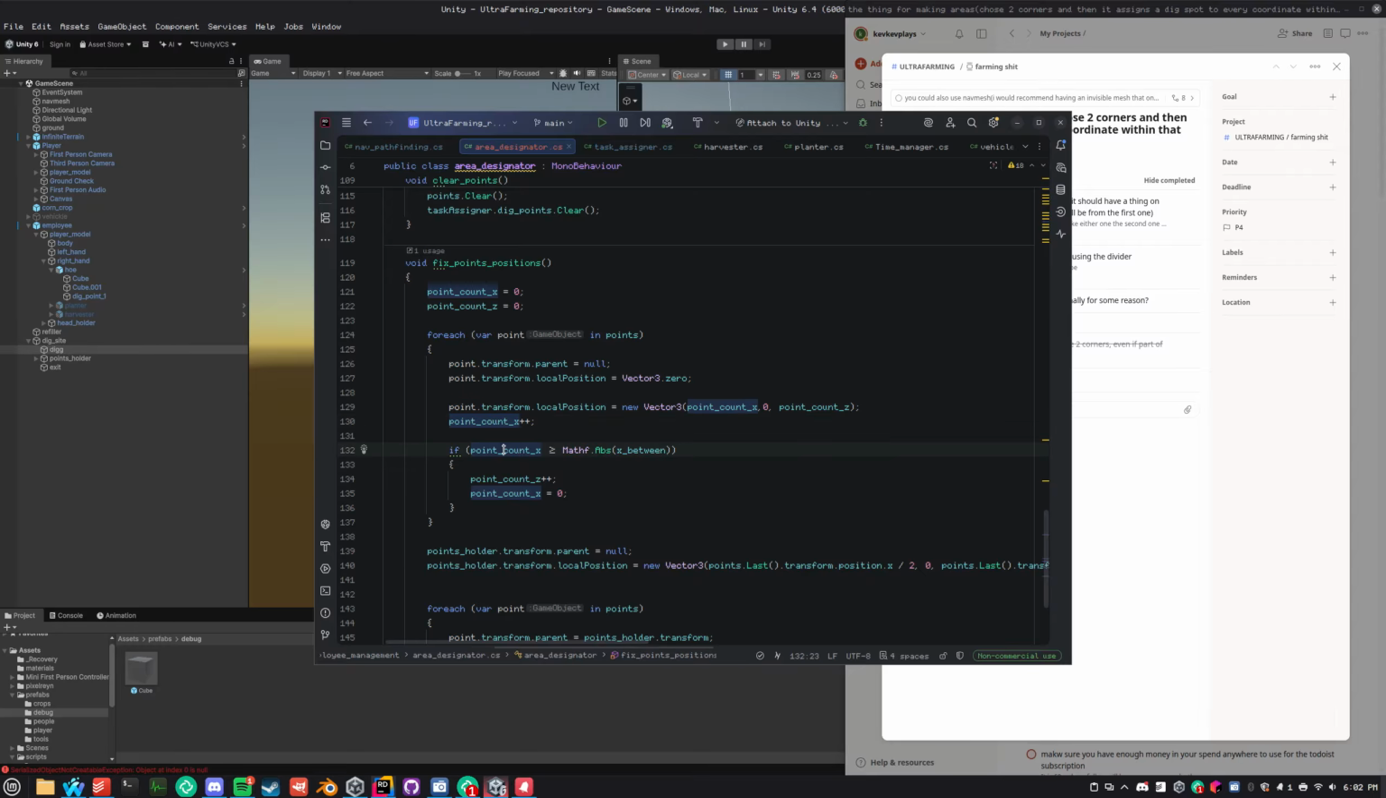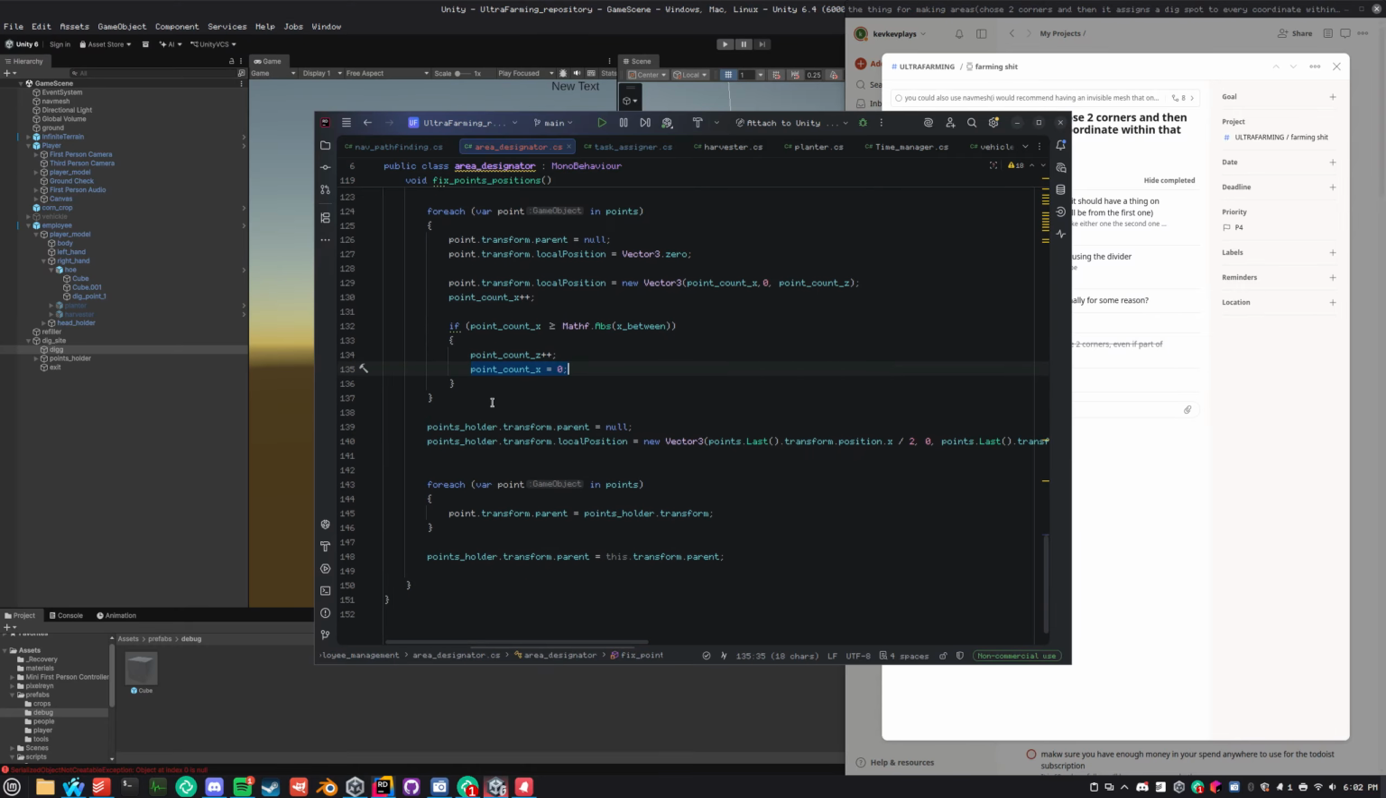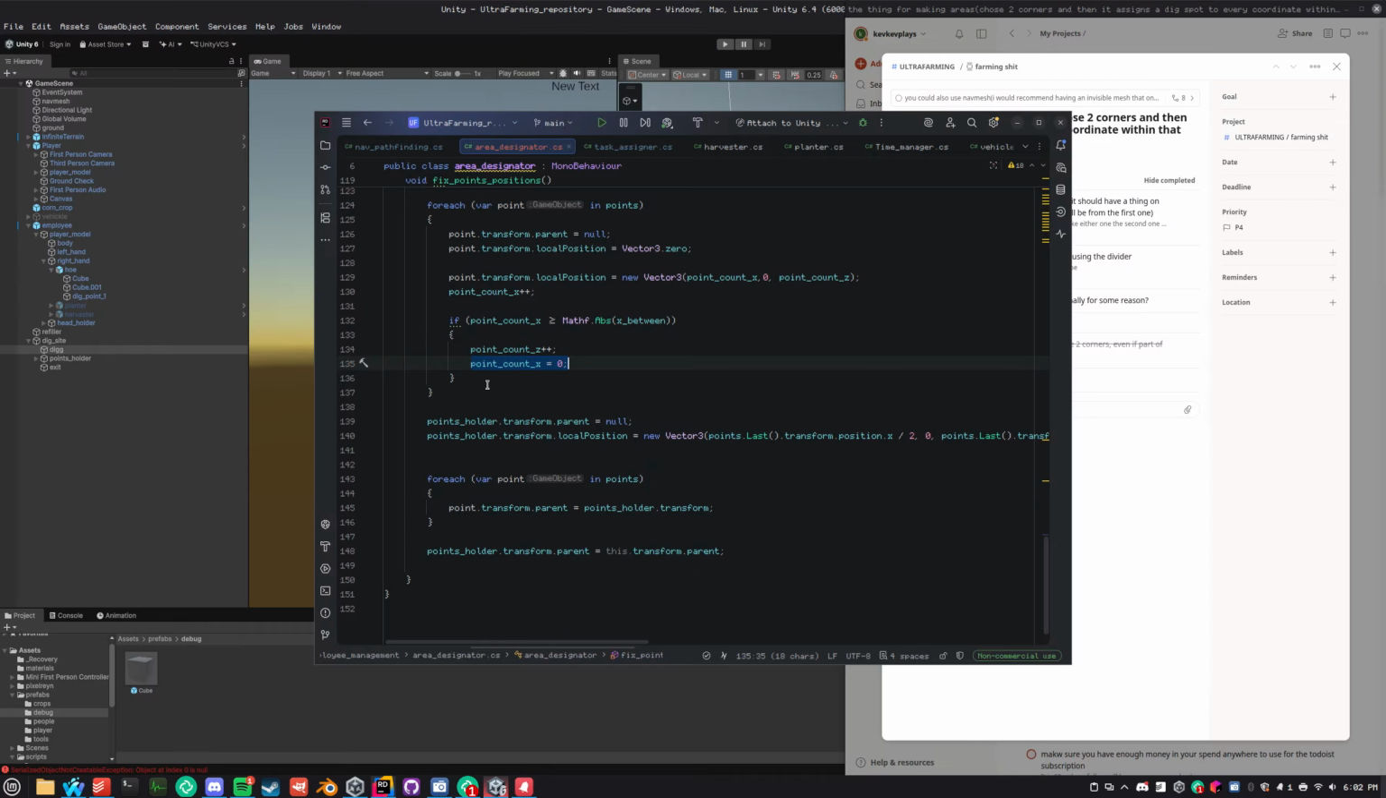And then if this current x number is greater than x between, then it will do this. So it adds to the z, and then it sets point count of x to 0. So this is so it's not just a line, but is now a grid.